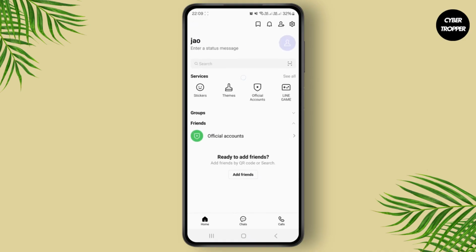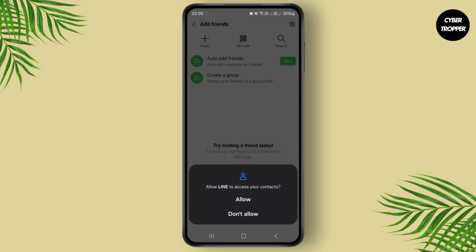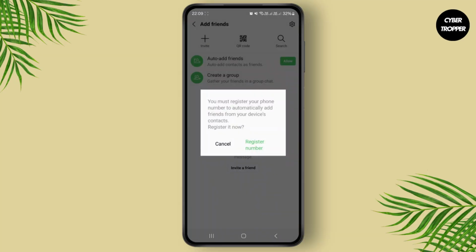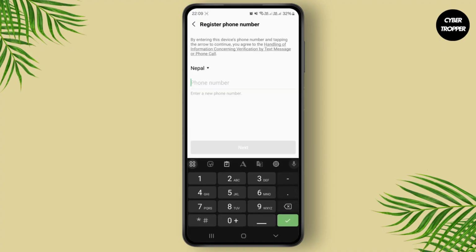If you don't see that, simply head over to the top middle of your screen. As you can see, there's a plus icon on the person's icon. Once you're inside here, you can allow auto add friends, which will ask you to register your phone number to automatically add friends from your device's contacts. To do that, simply click on register. You can do this now or later as well.